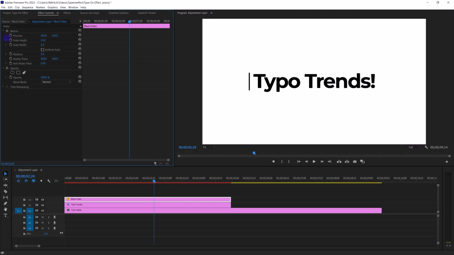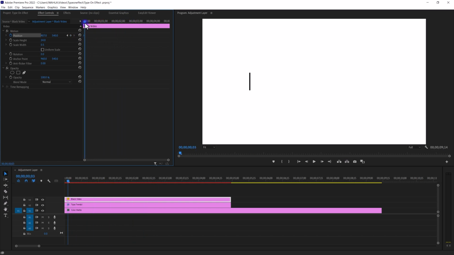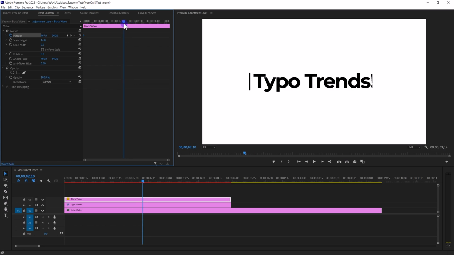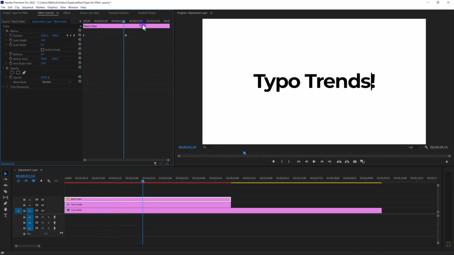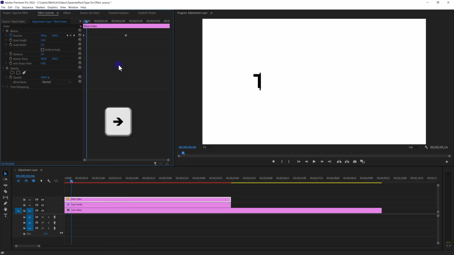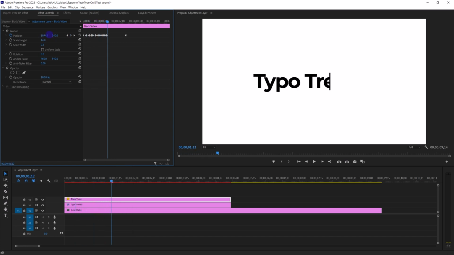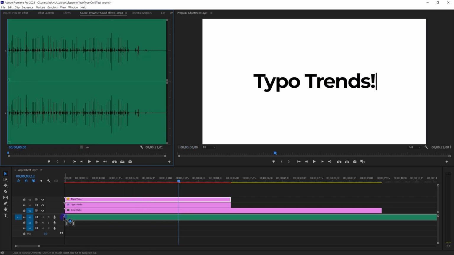Position the bar at the beginning of your text and create a position keyframe. Move the playhead to the end of your text and move the bar to the end as well. The effect looks good, but there are some positioning errors. To fix this, use your arrow keys to move frame by frame and adjust the bar accordingly. This process may take some time, but it is worth it. And at the end, add a keyboard typing sound effect. This is how the final result will look.